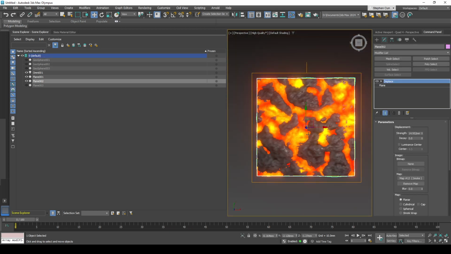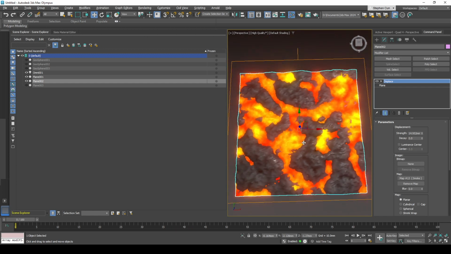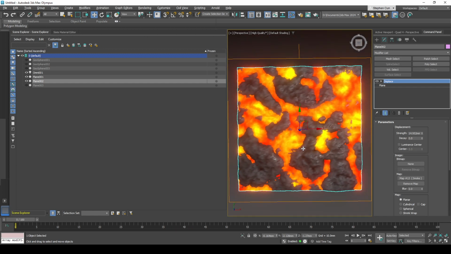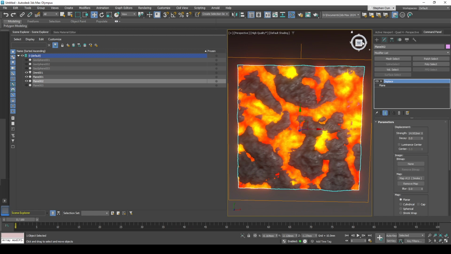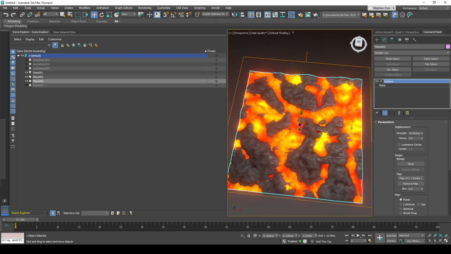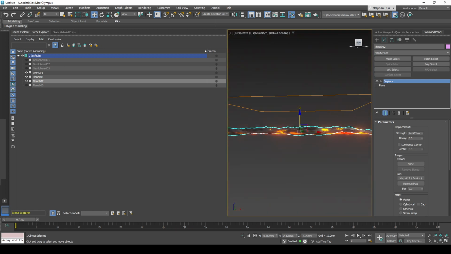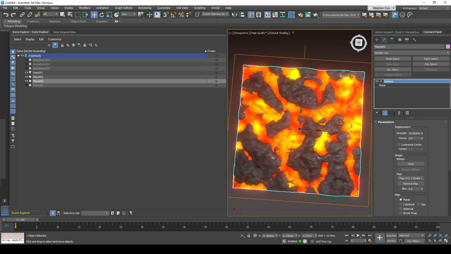Get yourselves set up with a node that you'd like to experiment with. And yeah, see what you can do.